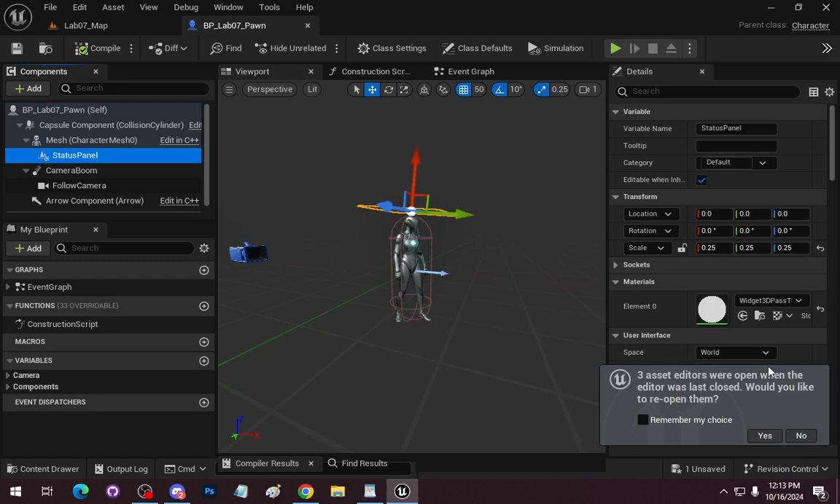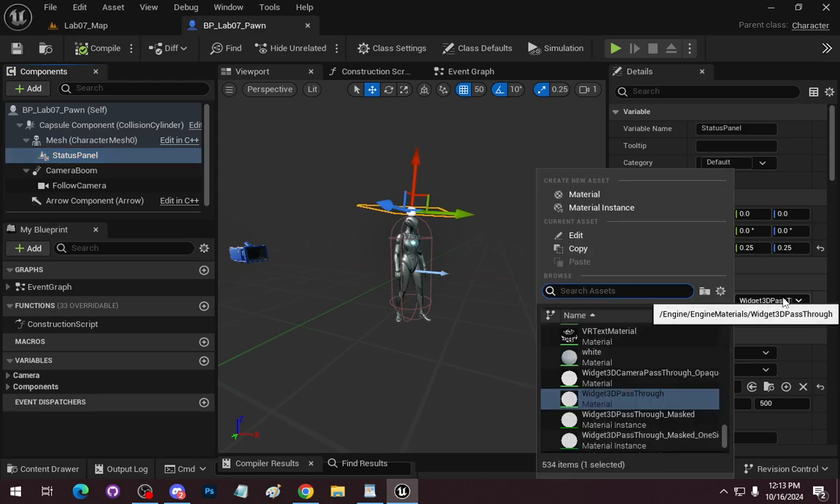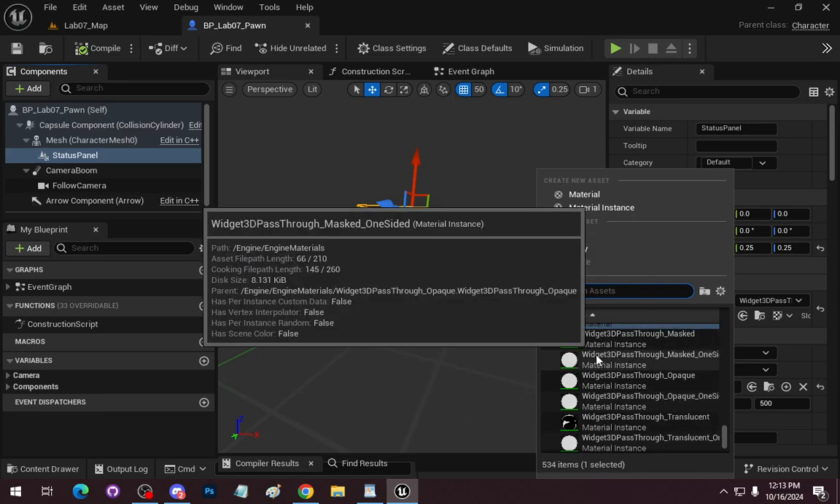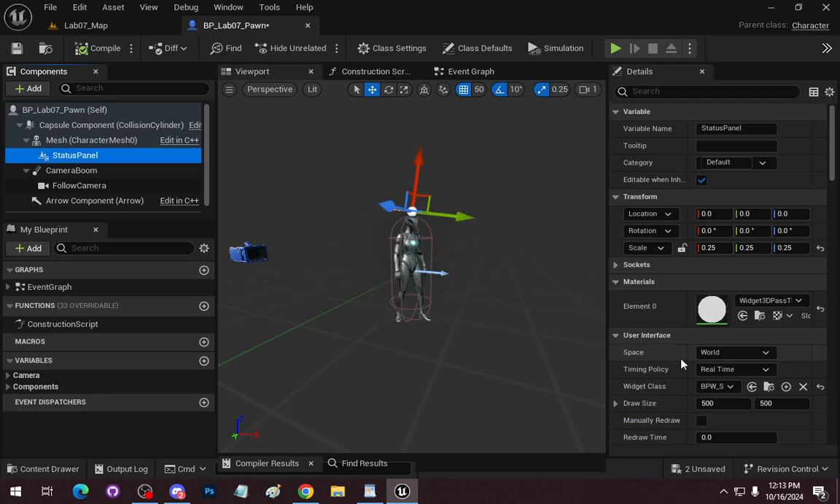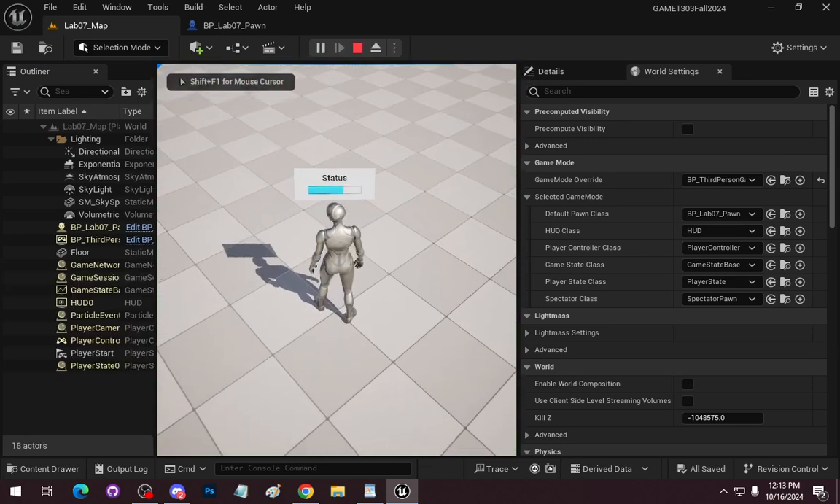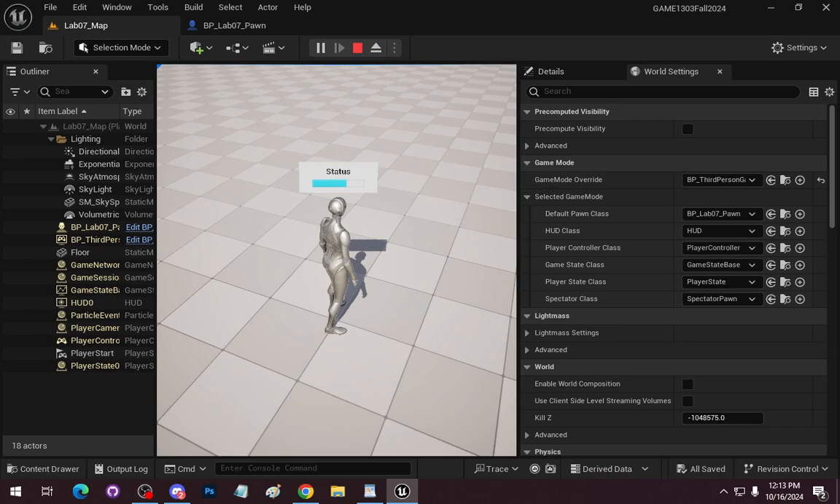One of the things that I did with the panel: there's a material here, and you'll see there's a bunch of different 3D widget materials. Which one was it? I believe it is 3D widget pass-through mask one-sided that was the original material here. If I save, compile, and press play, you can see that the panel has a shadow on it.